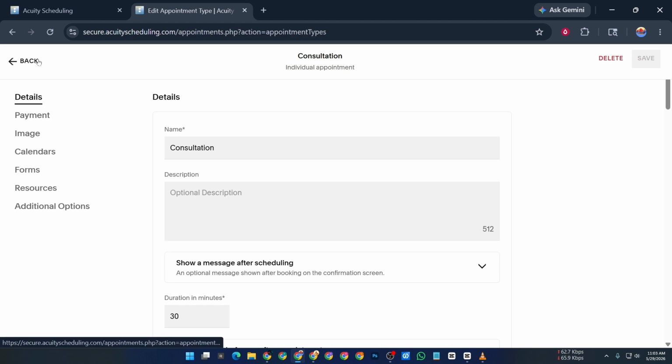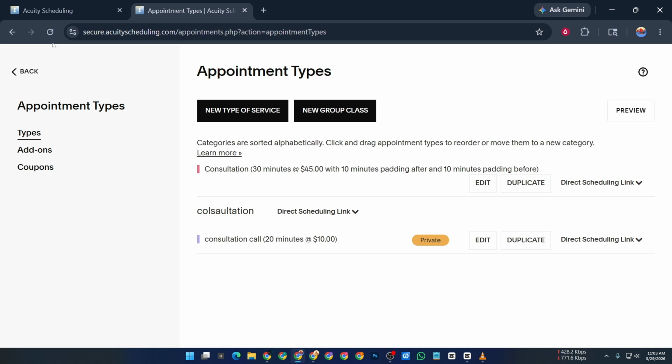And that's it. You've successfully connected Zoom to Acuity Scheduling and automated your online meeting setup. And that's how you connect Zoom to Acuity Scheduling.